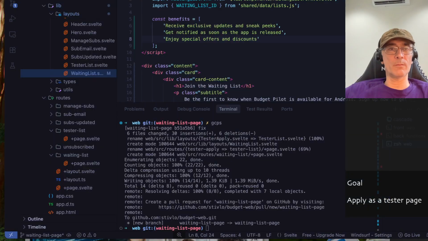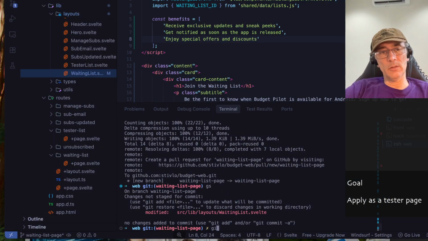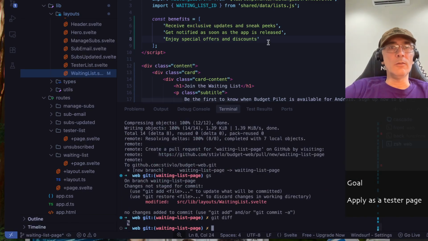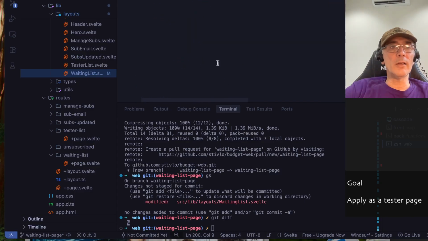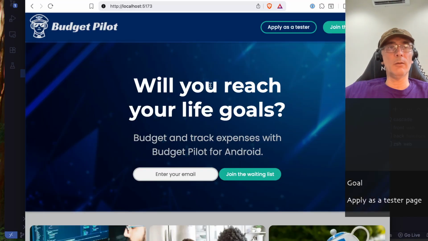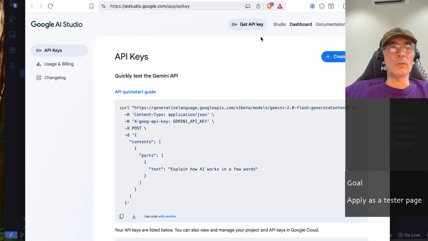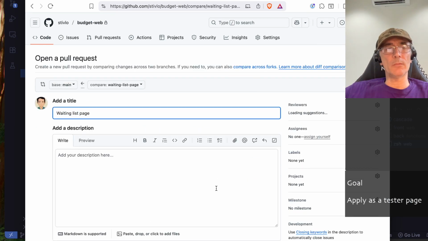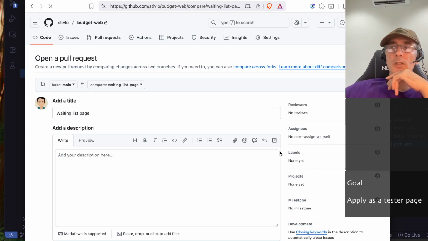Let's check the code. Let's do this quick git diff here. Okay, no new line at the end of file. Yeah, let's add that. We want to be picky. Commit and push. This is going to the waiting list page branch. Now, let's go to budget web GitHub. Create this pull request.